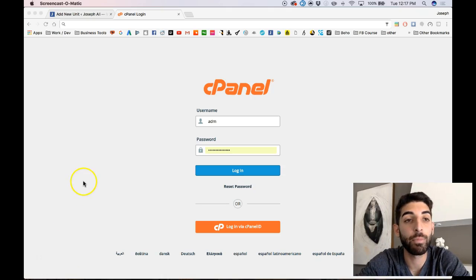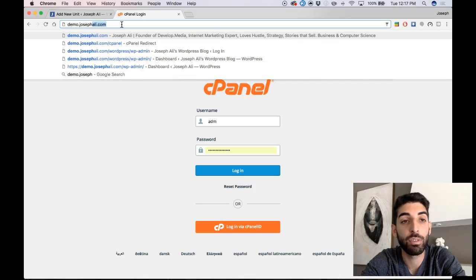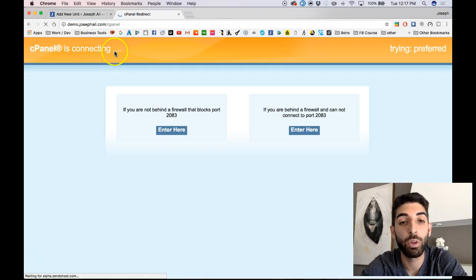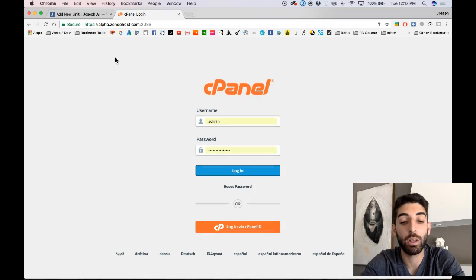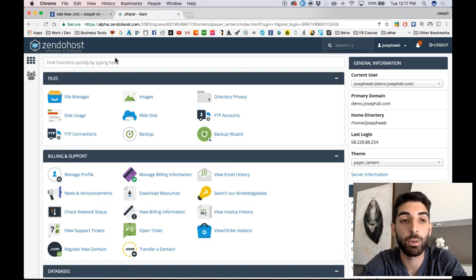So the first step is to log into our cPanel. Again, in my case, it's going to be demo.josephali.com/cPanel, and this will automatically forward me to my login. I'm going to go ahead and log in to access my cPanel dashboard.